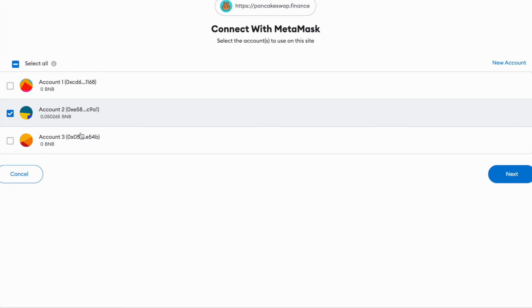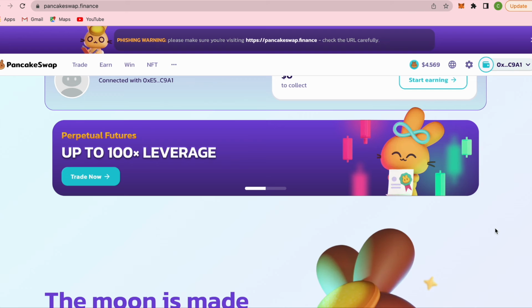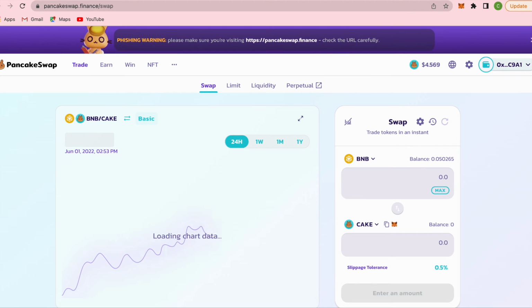The MetaMask window pops up asking us which wallet we want to connect to. Since we have our funds on account 2, we choose account 2 and then click on next, connect. It connects our account. Now we are connected. Now we can go to trade and then swap.